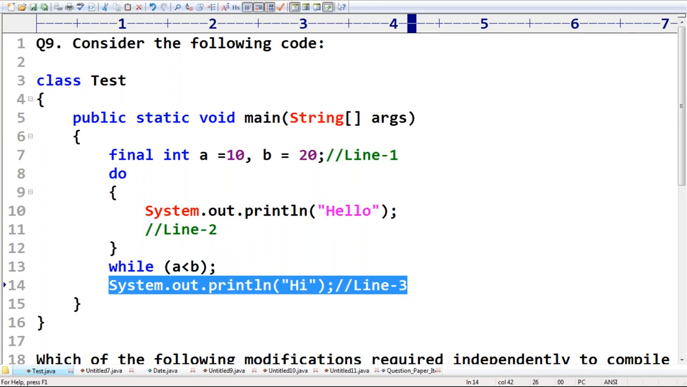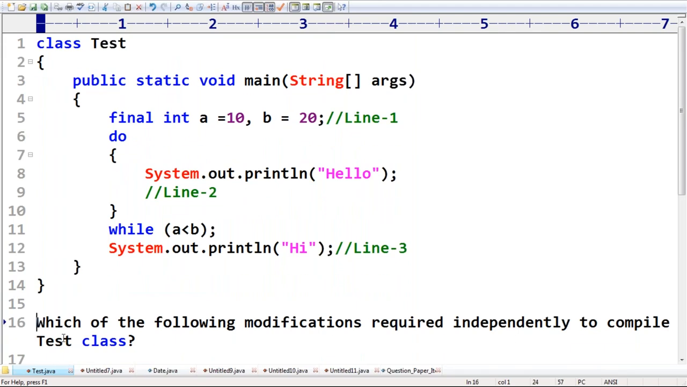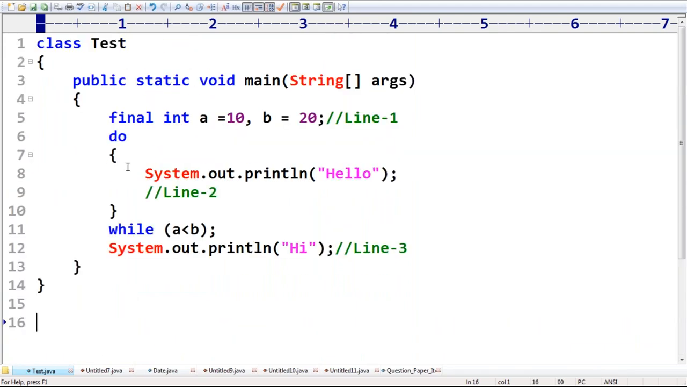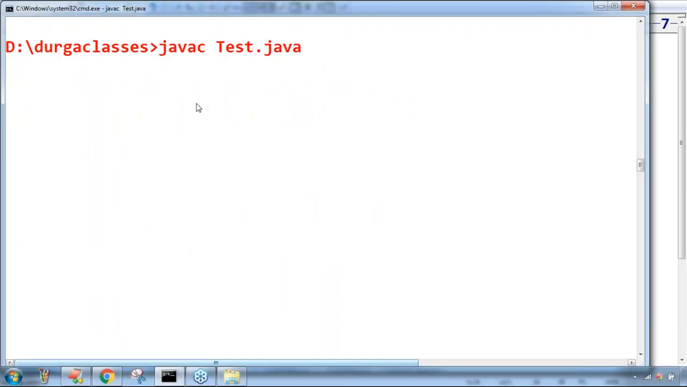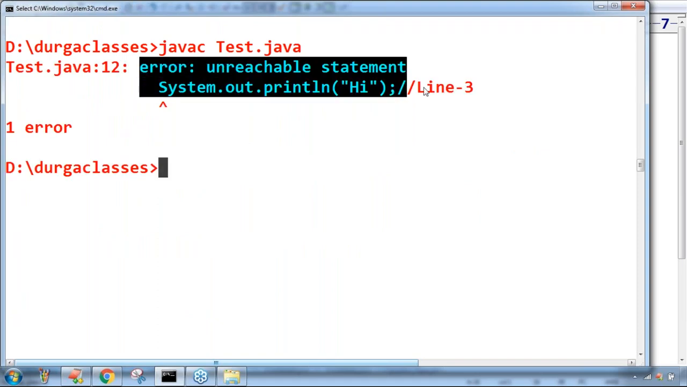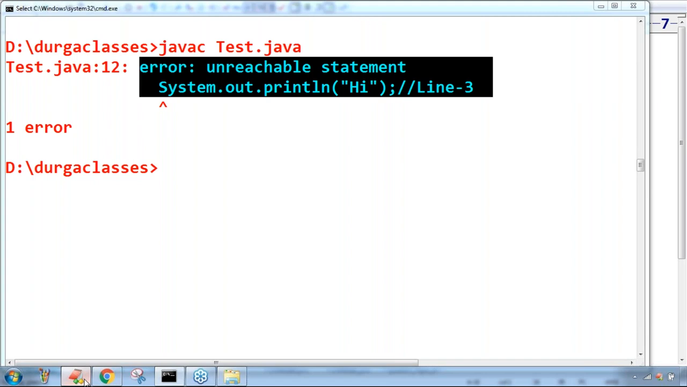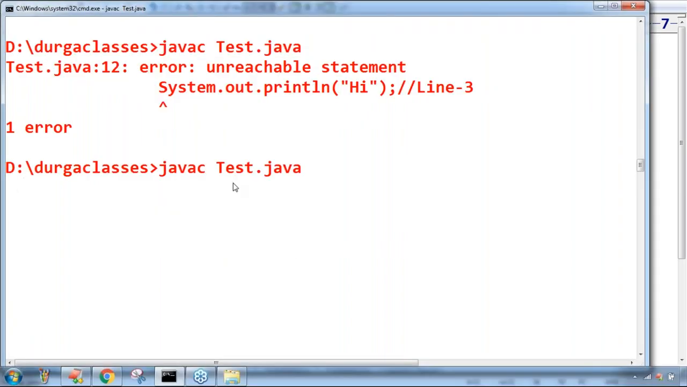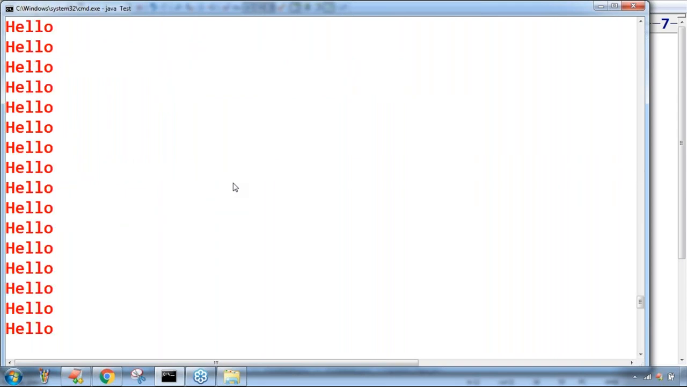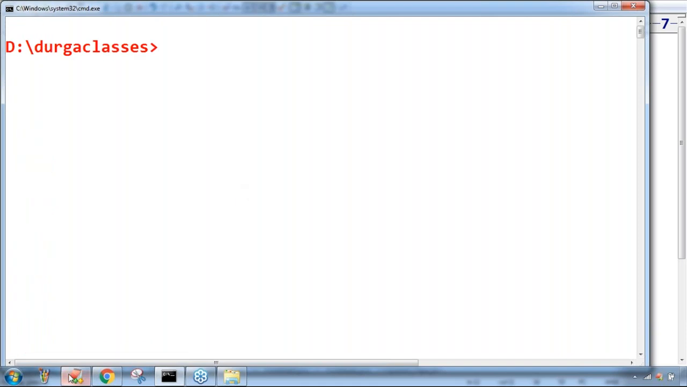Just have a look once. Here I'm showing: javac Test.java gives an unreachable statement error. One solution is to remove this unreachable statement, then the code compiles fine. But at runtime it keeps on printing hello, hello, hello, hello. Yes, this is one solution for that.